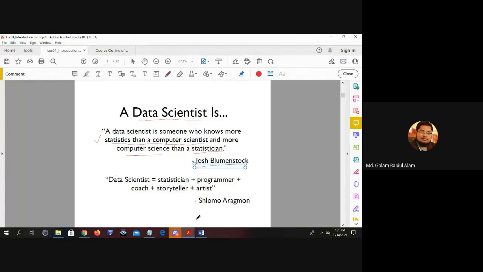And this is the definition: a data scientist equals a statistician and programmer, and then coach, and then a storyteller and an artist. That means not only the knowledge of statistics and programming is sufficient. You have to have some hacking skills, and also presentation skills, and also how to represent, that is, visualization skills. So that is what we expect a data scientist to have.